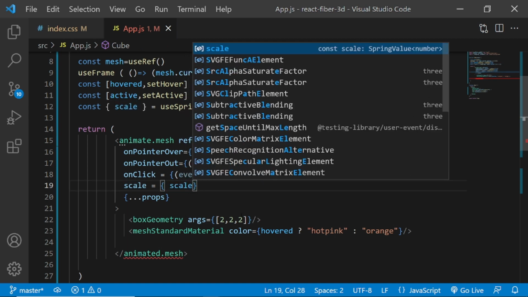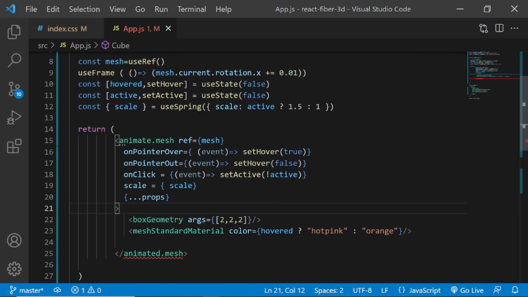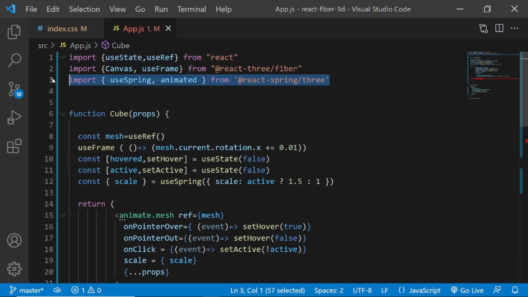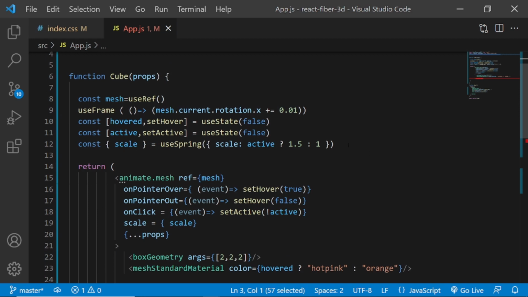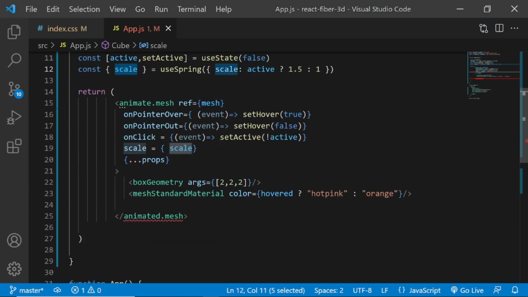So all I've done is import useSpring, and I've used this useSpring hook to extract the scale value, and then I'm using the scale value here in the mesh element, and I called it animated.mesh. That's how you should animate, with animated.mesh.